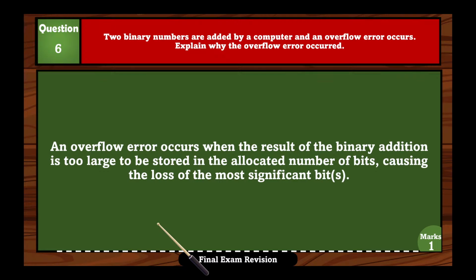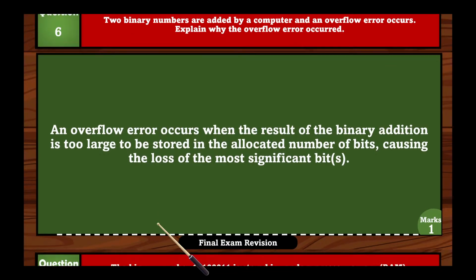So as we know, we store the numbers in registers, and let's say we have an 8-bit register and we try to add two numbers and their sum is larger than 255, then we cannot store that number in an 8-bit register. So that is why the overflow error occurs.